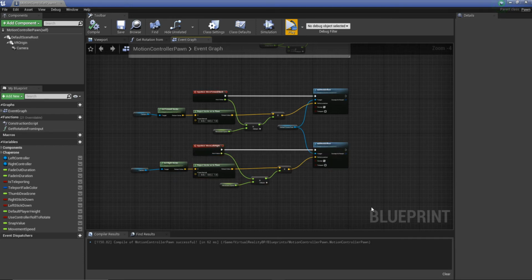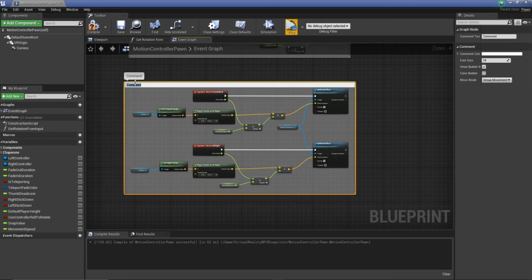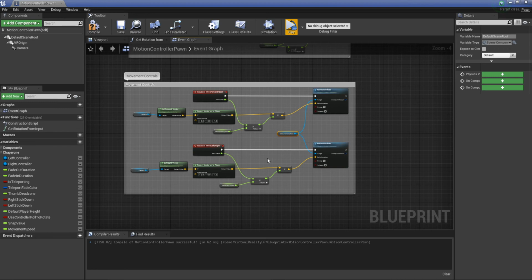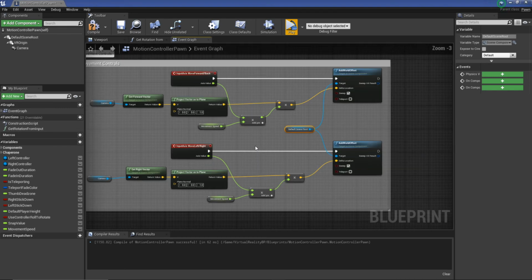So let's do what we normally do and tidy this up. We'll select everything, press C on the keyboard, and put a comment around it. We'll call this movement controls. That's pretty much it for how to set up smooth locomotion with VR.